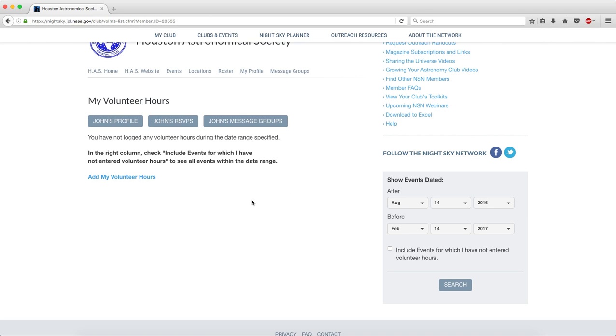Now, to properly display the event in which I've participated, I'll need to go over here to the right-hand side in the Show Events Dated section and set the appropriate dates in which to search for those volunteer opportunities and events. So in this case, I'll select November 1st, 2016 to November 14th, 2016. I know this particular event occurred on November 10th, and so I'll need to select here this checkbox to include events for which I have not entered volunteered hours. Once that's completed, I'll click on the search button.